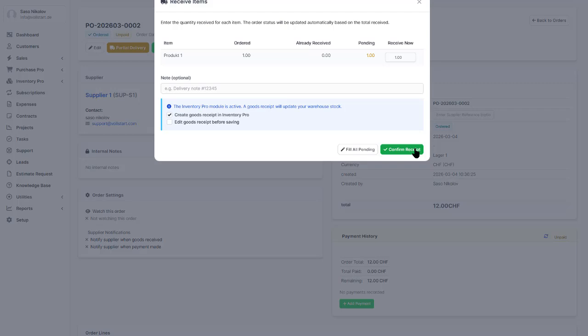Everything in, received. Now, if you've got Inventory Pro installed, this is where it gets powerful. When you receive items, you get the choice Create Goods Receipt, which opens Inventory Pro's full workflow with warehouse selection, batch numbers, FIFO tracking, or Quick Receive if you just need to update the purchase order without touching stock.